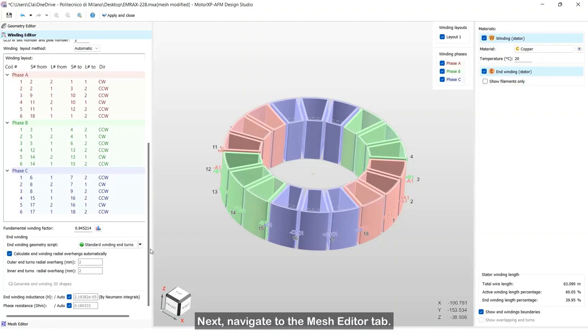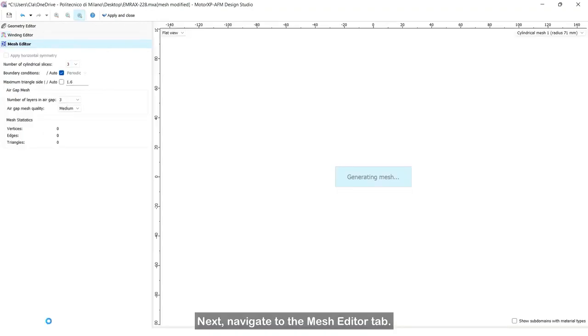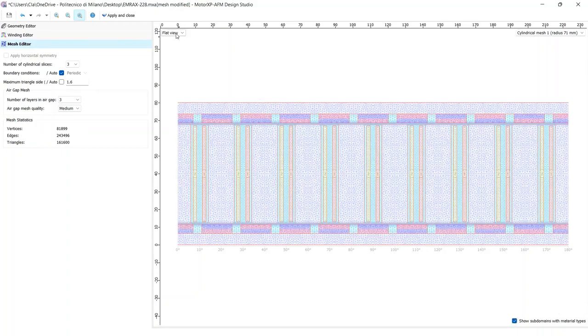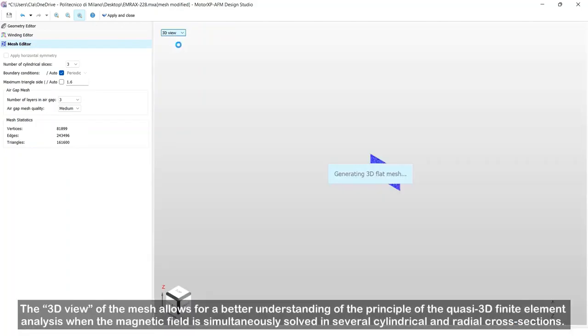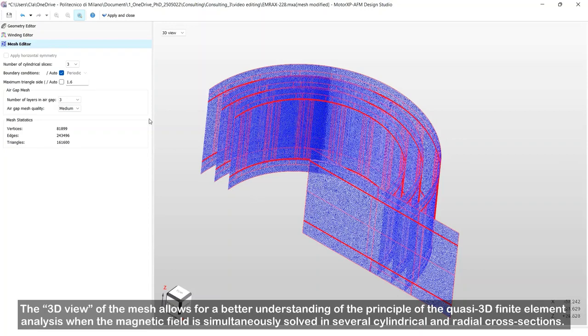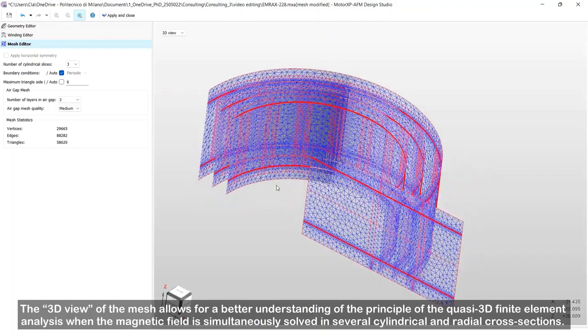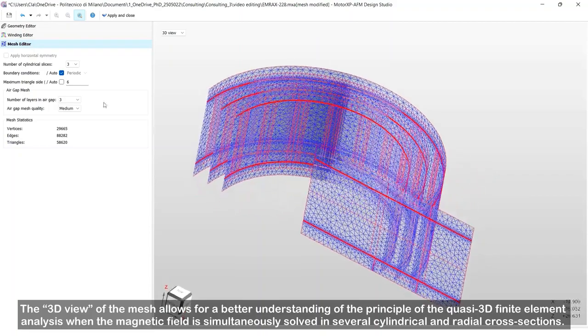Next, navigate to the Mesh Editor tab. The 3D view of the mesh allows for a better understanding of the principle of the quasi-3D finite element analysis, when the magnetic field is simultaneously solved in several cylindrical and radial cross-sections.